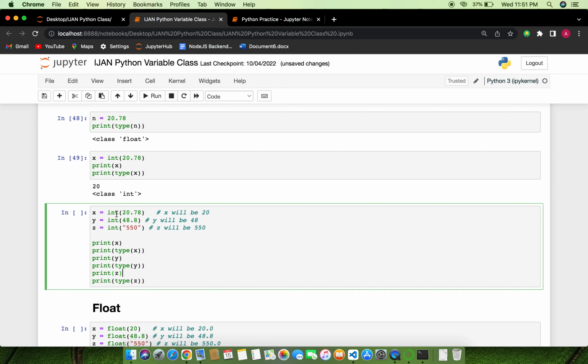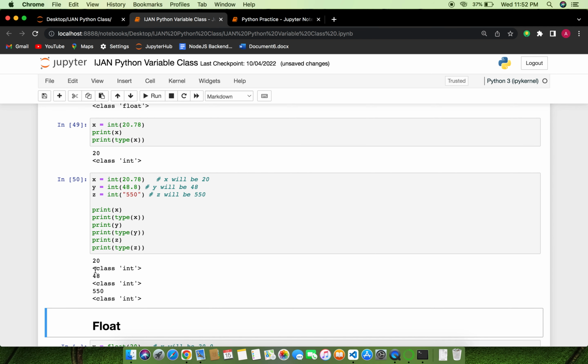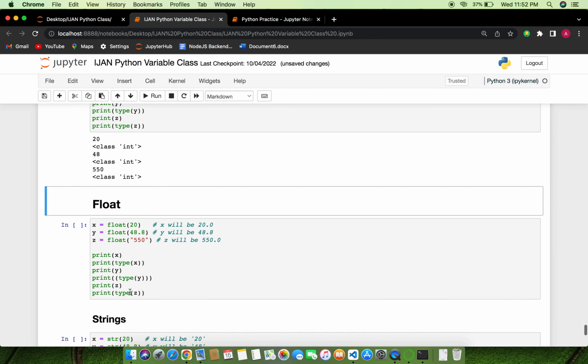So here also we have integer. I'm casting this float to be an integer, I'm casting this float to be an integer, and I'm casting this one, which has automatically turned to a string just because it's inside quotation marks, to be an integer too. If I run it now, you see everything turned to integer. This 20.78 has turned to 20, 48.8 has turned to 48, and 55, which was a string, has also turned to an integer.